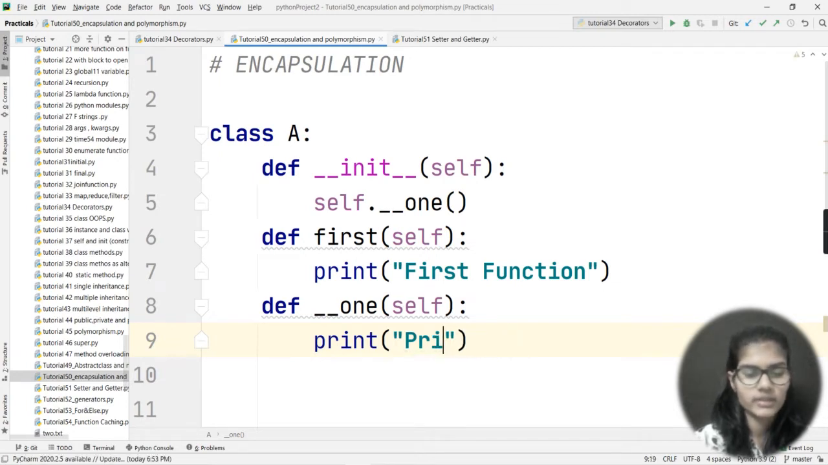I don't know why, but something in my keyboard is making the I come two times. Okay, private function. This time okay, fine.